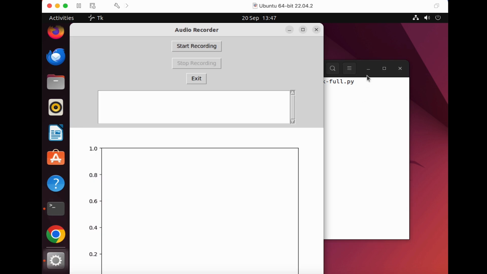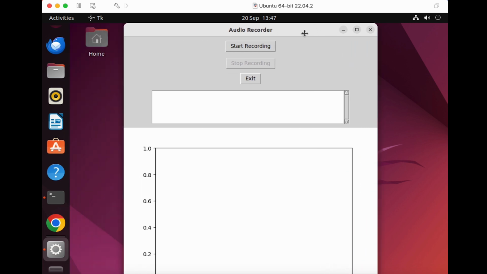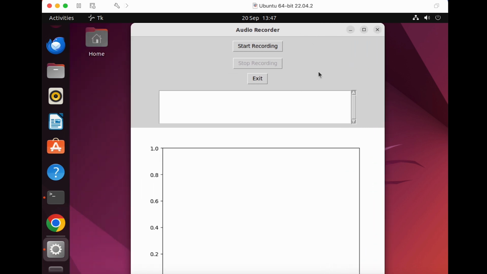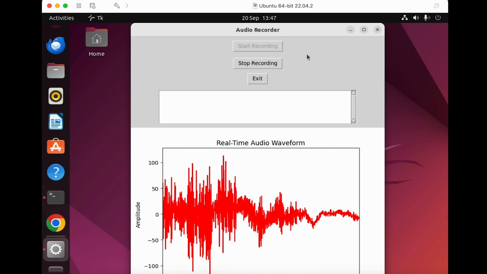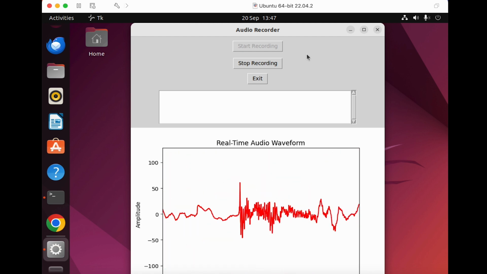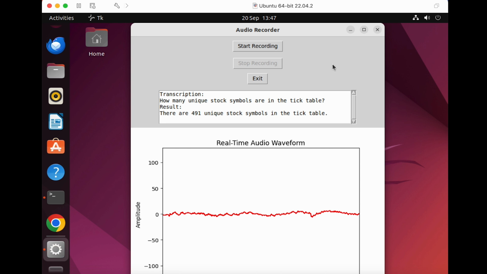And let's just minimize this and move this into the center here, like so. And let's ask some questions then. So I'll start recording. How many unique stock symbols are in the tick table? There are 491 unique stock symbols in the tick table.